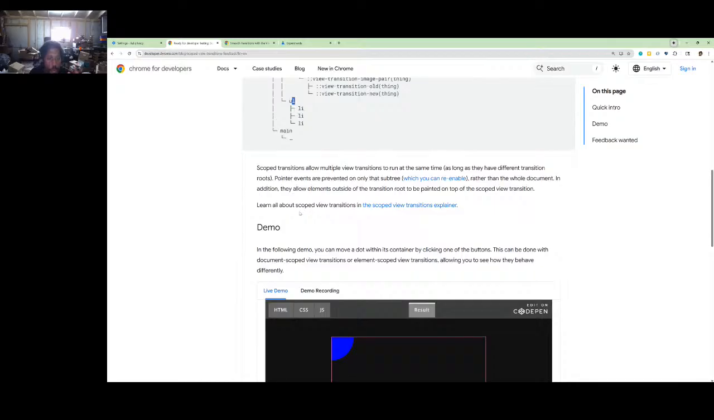Pointer events are prevented on only that subtree, which you can re-enable, rather than the whole document. Okay, so you'll be able to click around. It's just the thing that's transitioning.